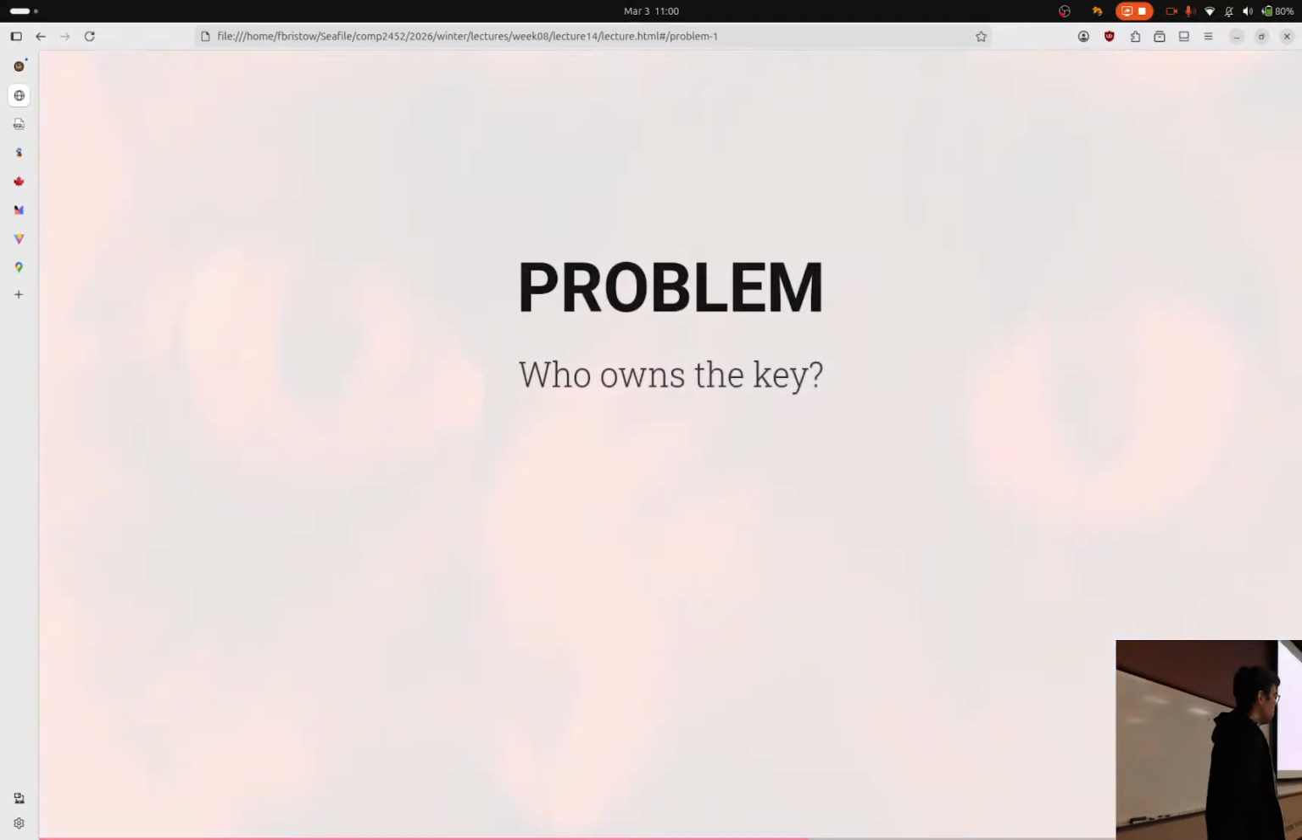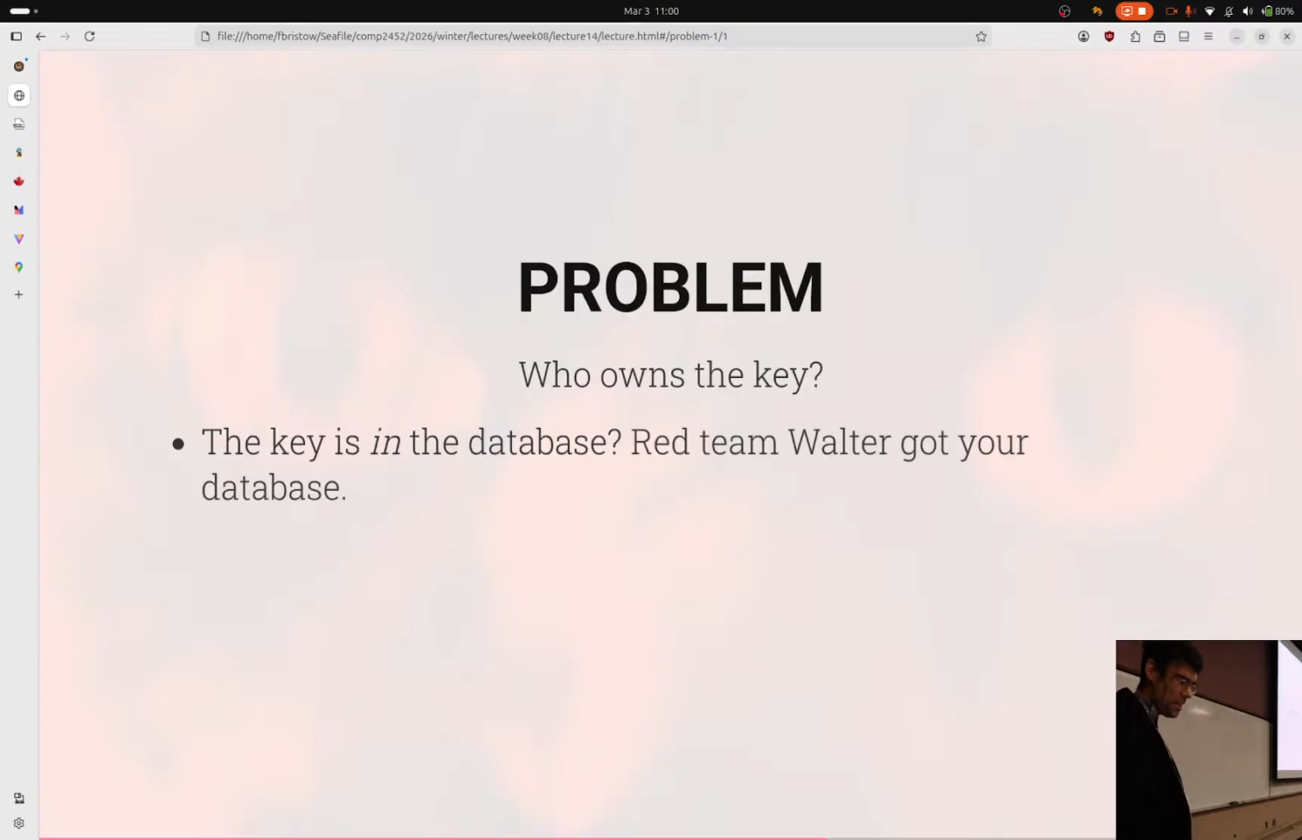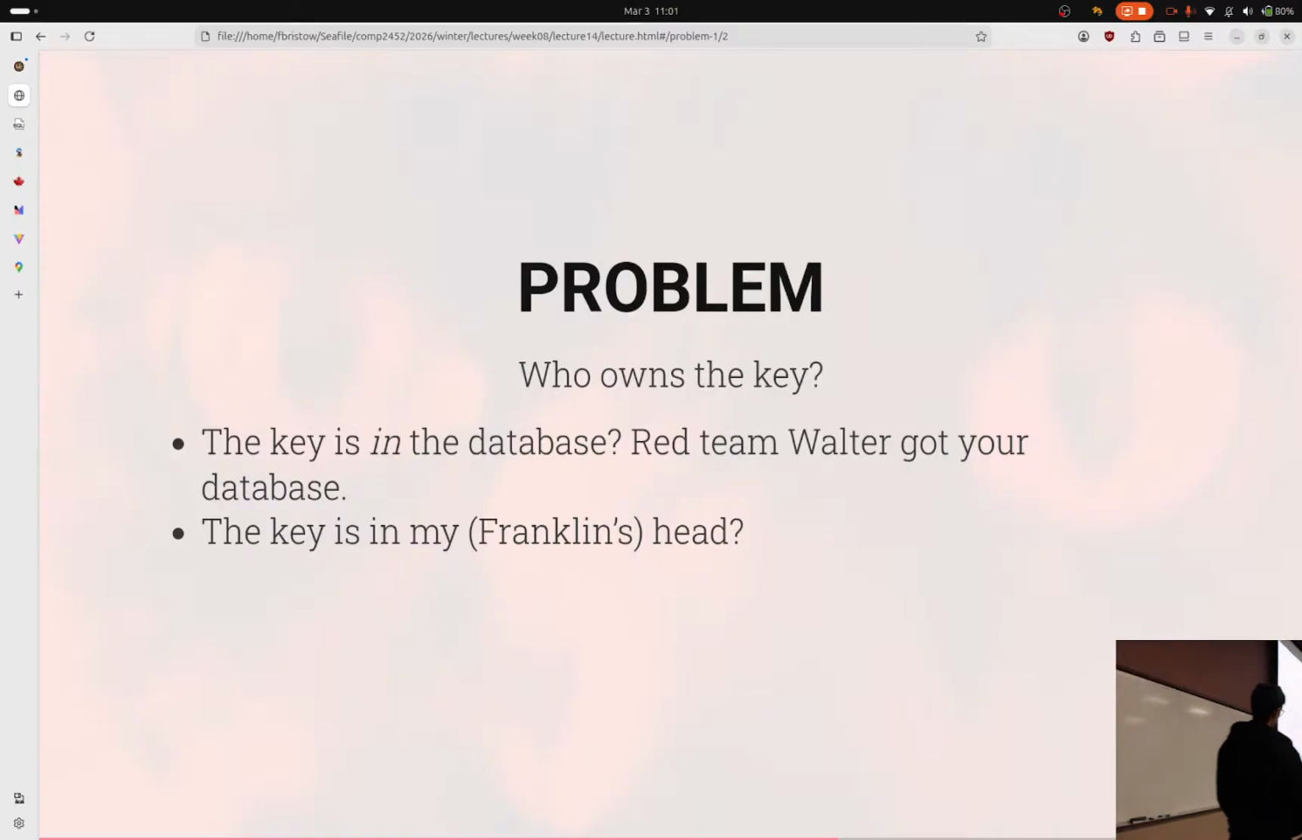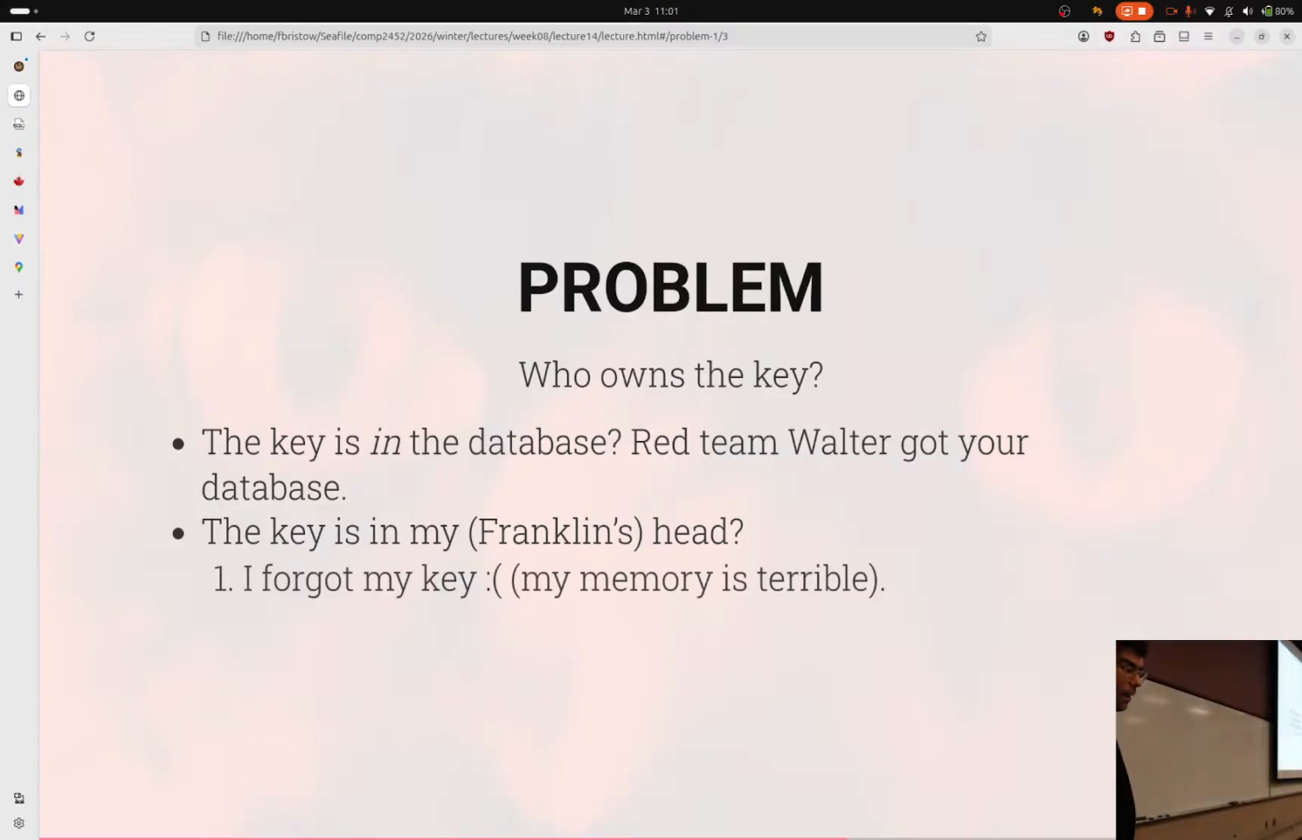The problem with this is who owns this key? Where does this key actually go? If you put the key in the database, Walter got your database, and so he's going to be able to decrypt everything you've got here. The database is probably not a good place to store this key. What if the key is in my head? This is a secret, a password that I've used, for example. One thing that can happen is that I forget it, and now I'm not able to recover the data. Another is that Walter threatens me with a wrench, and I just give up my password.